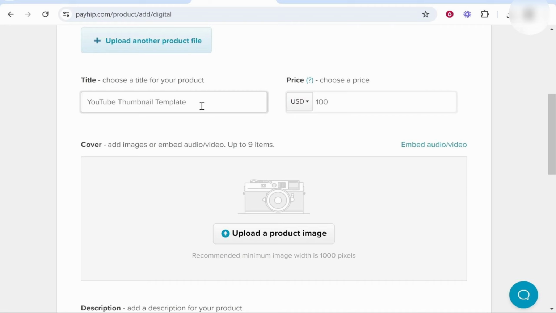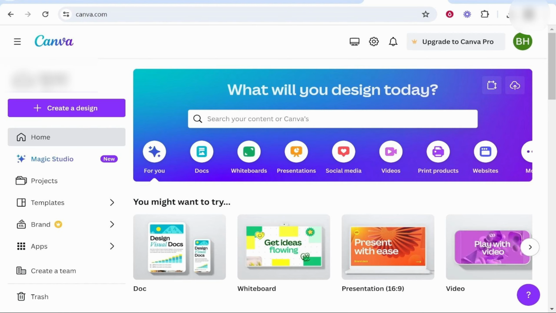After setting the price, the next step is to add a cover image for your product. A well-designed cover can significantly improve your sales because it makes your product look more professional and appealing. If you're not a professional designer or aren't sure where to start, I recommend using Canva. Canva is free, online, and easy to use. You can create a free account and start designing your cover right away.